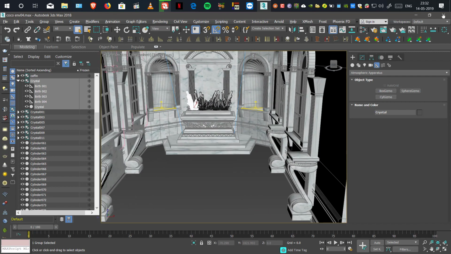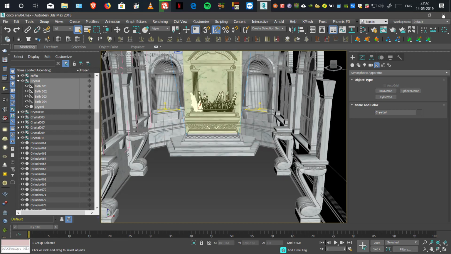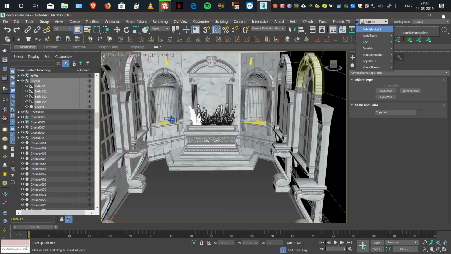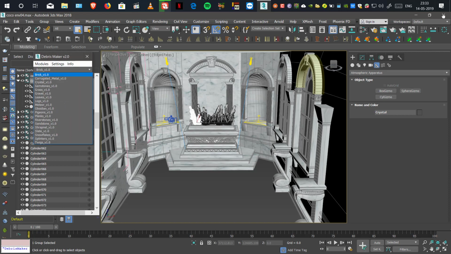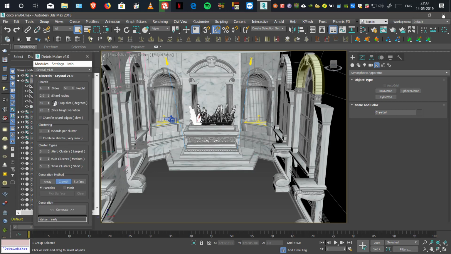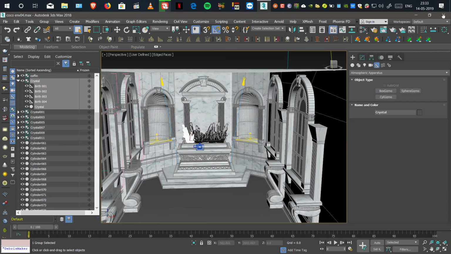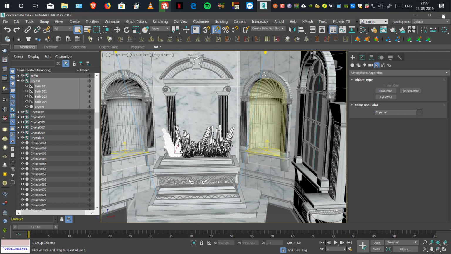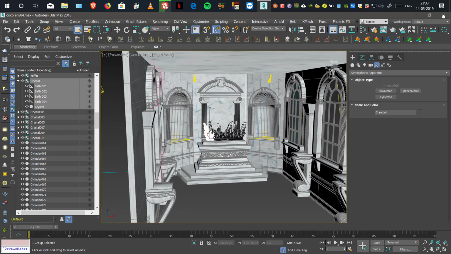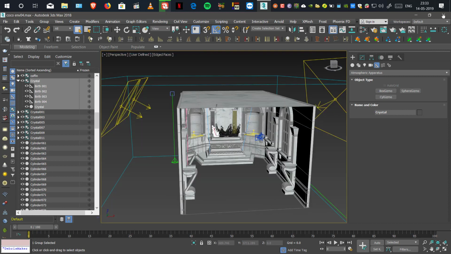I'm not going to show you how to make this crystal. I made it from a script called Debris Maker. Really handy script, you can make a lot of fun things with it. You go to crystal, choose the mesh format, and just hit generate. It will generate crystals like this at the origin of your grid at 0 0 0, and then you can place them anywhere. It's very simple, not really anything I have to show you separately.